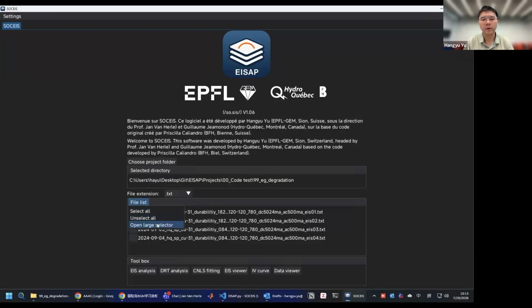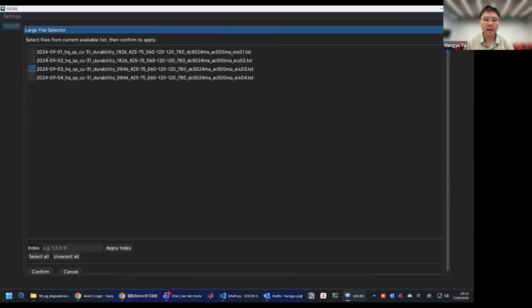You can also even open the large selector in case, for example, you have 100 impedance files and you just want to select one of them. Then what you can do is you find the index of the files. Let's say I want to select 1, 2, 3, and then you apply the index. Then the first 3 data will be selected. And if you want to select the data 2 and 4, you just input the 2 and 4. You apply the index, then the corresponding files will be selected.